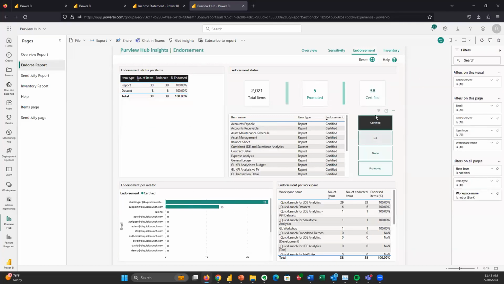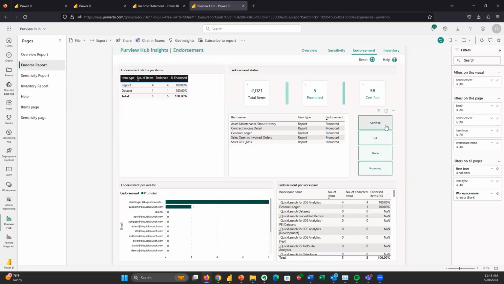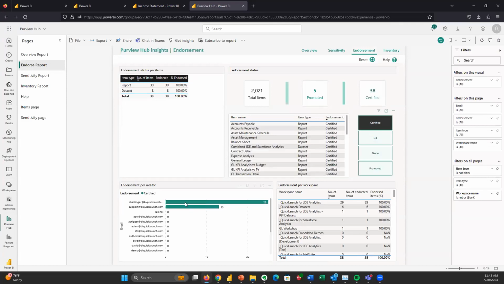I can start to filter this by different endorsement types. Just see what users are endorsing content. Are they the right users, or should that be examined further? I can also see where the endorsed content lives. So I can see I have one workspace that seems to be holding a lot of my certified information, and maybe some of these other ones shouldn't. So I can utilize the tool that way.